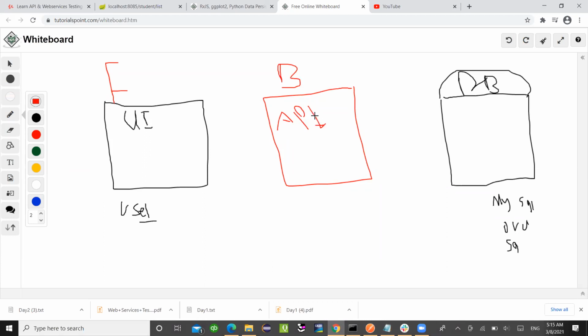So in this API, if I want to get information from the database, this layer gets the request and then hits the database. After it hits the database, the database responds to this layer, and this layer then responds back to the UI, which is like any application that we are using.